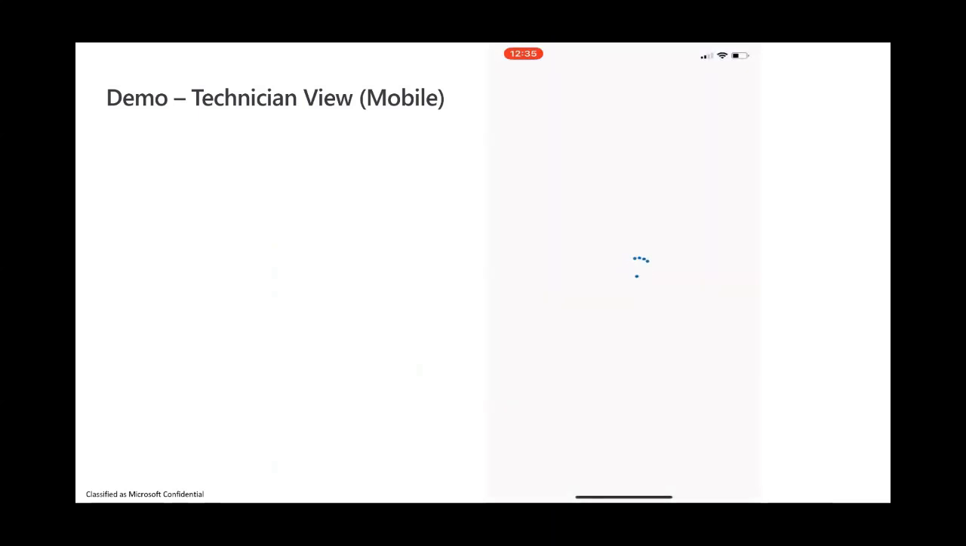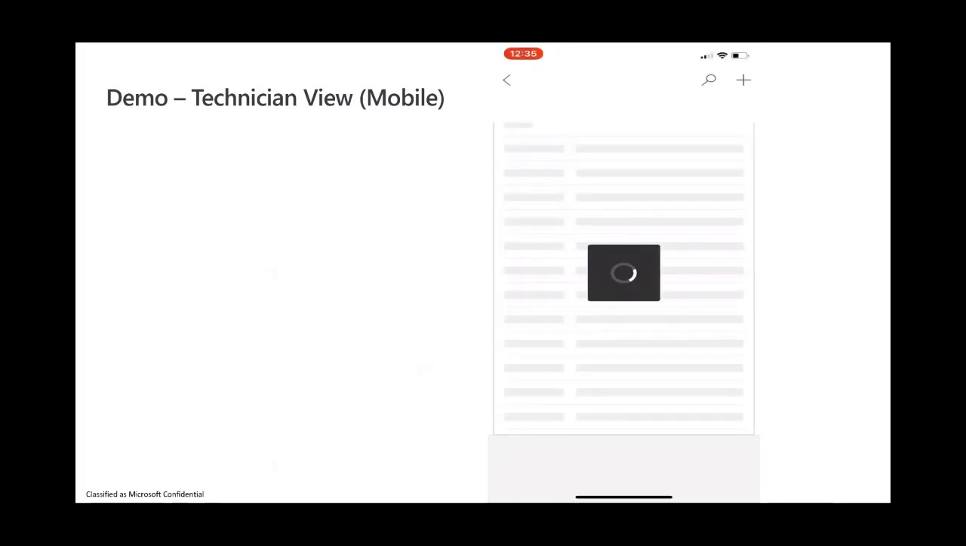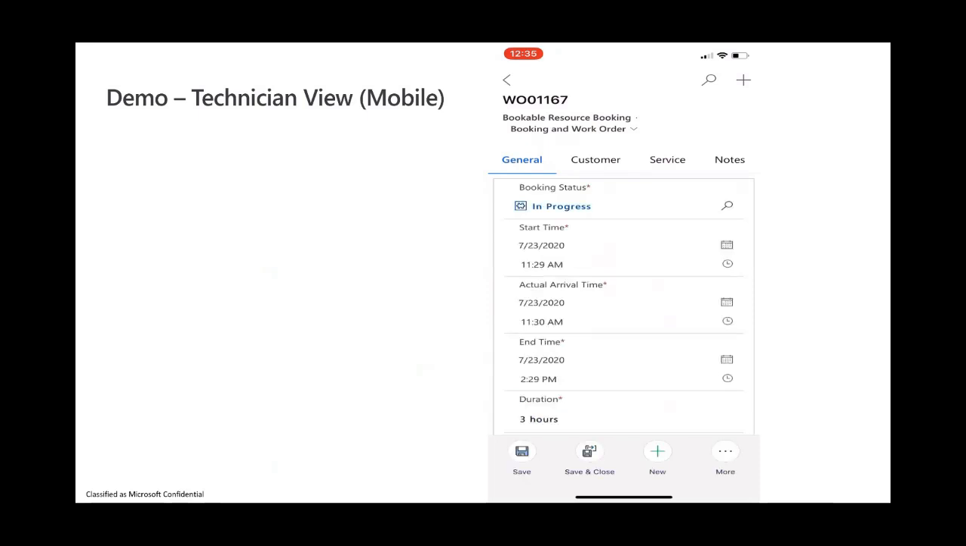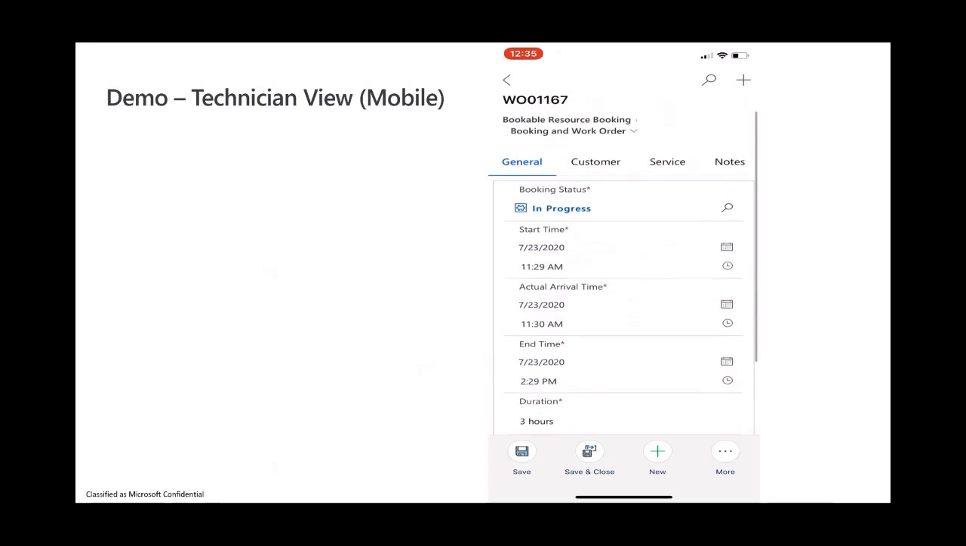And the first thing I'm going to see when it pops up on my screen is my bookings. Now, why would I be seeing bookings instead of the work order? Well, the booking is the item that's most important to the field service technician, gives them all their information. So a combination of information from the booking and work order are displayed on the screen on the mobile device.